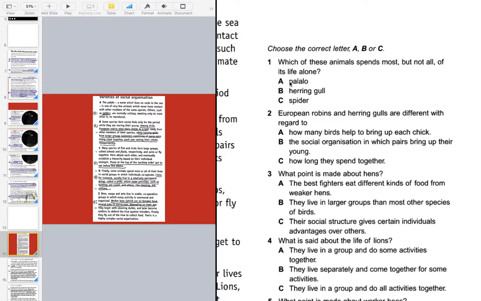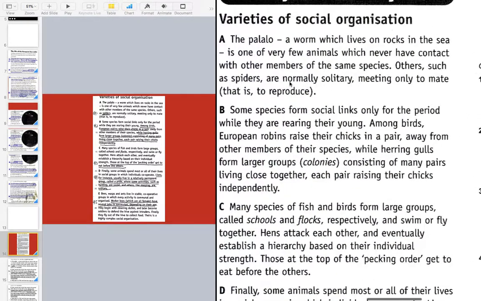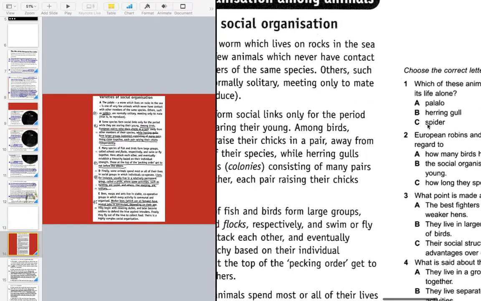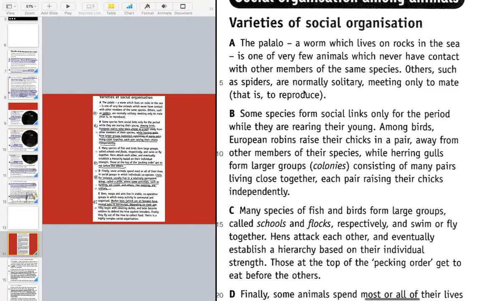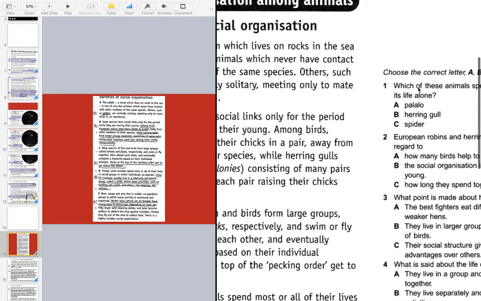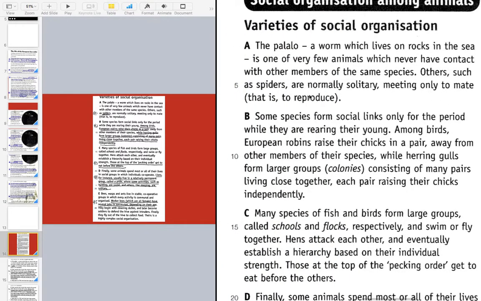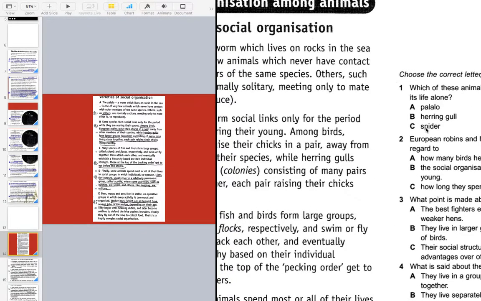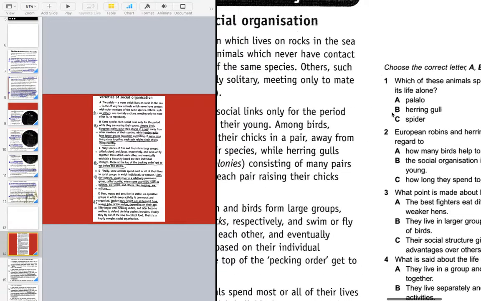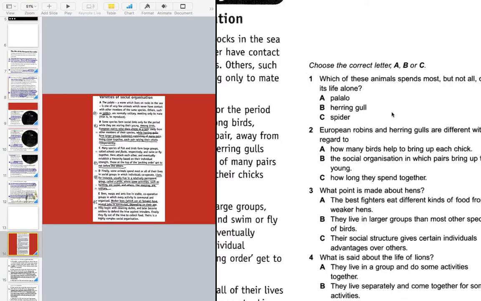Since this is number one, you direct them to paragraph one, you read the paragraph, and they'll find out that it cannot be the palalo because the palalo never has contact with the other members of the same species over here. But in the case of the spider, it says here that they are normally solitary and that they only meet to mate. So therefore, the answer is the spider. The herring gull isn't mentioned here, so therefore letter B is basically a distraction. Now you go to number two. You do the same thing.